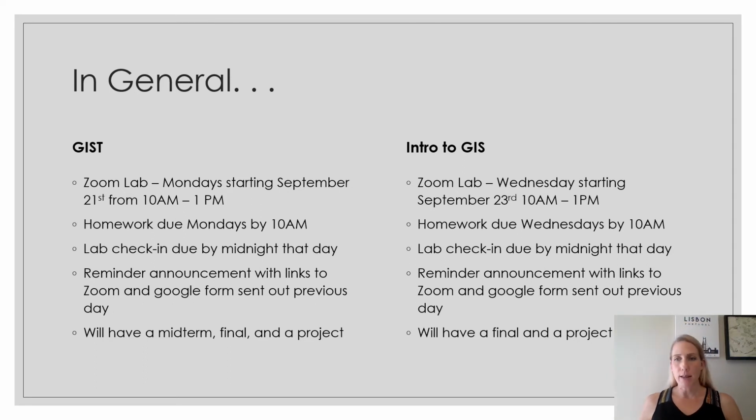and it runs from 10 a.m. to 1 p.m. your time. So Intro to GIS then also has a Zoom lab on Wednesdays, which will start September 23rd, and also run 10 a.m. to 1 p.m.